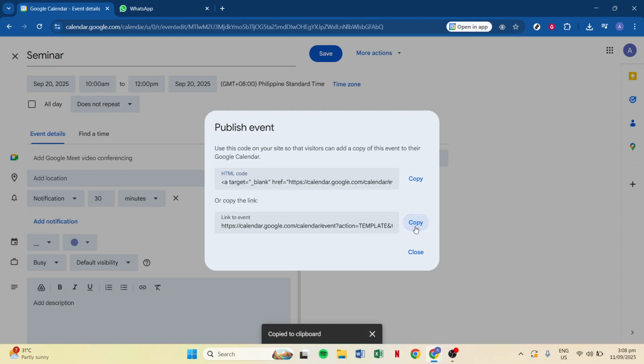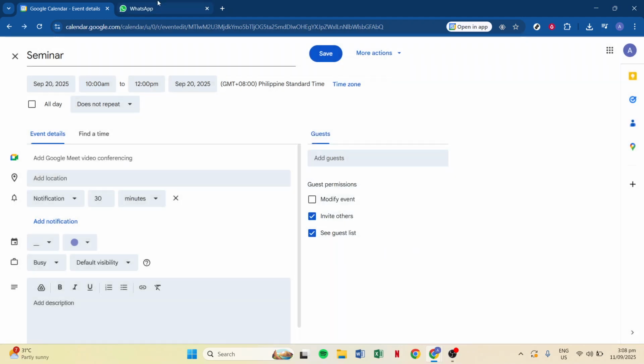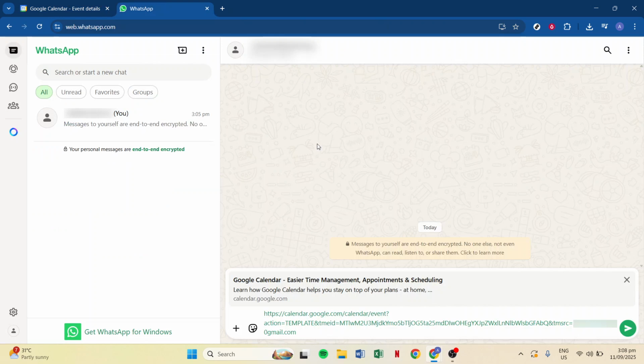Now it's time to open WhatsApp. Go to your desired chat or group where you want to share this event. In the chat, simply paste the link you just copied. You can do this by right-clicking and selecting Paste, or using the keyboard shortcut Ctrl+V on Windows or Command+V on Mac. And there you have it. All the recipients will now see the link and can click it to view the event details.